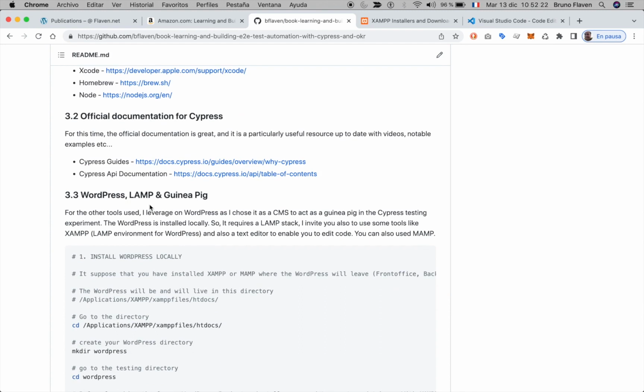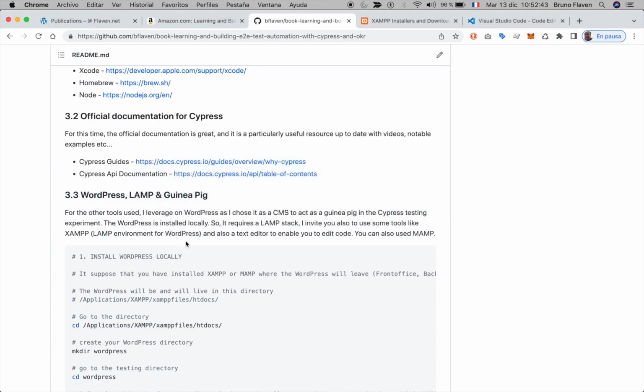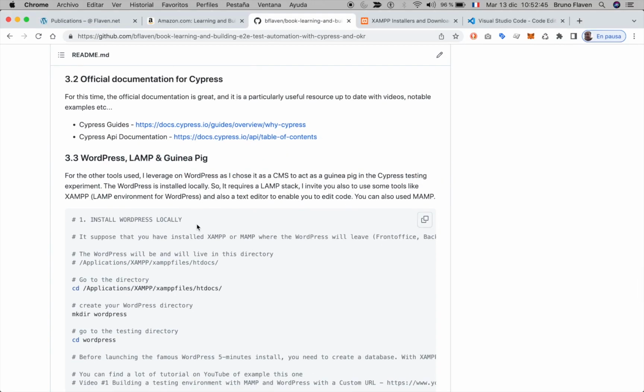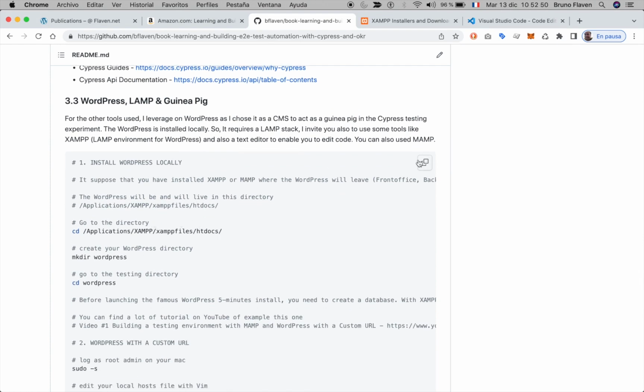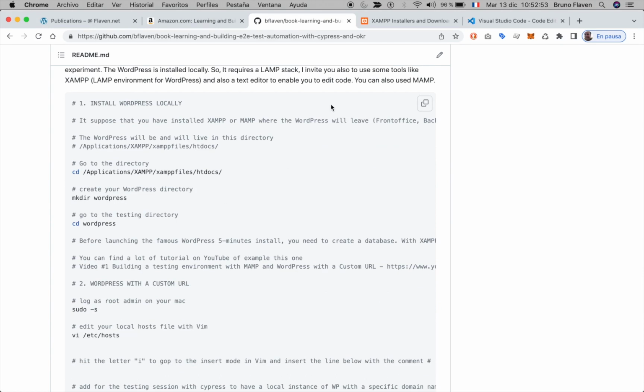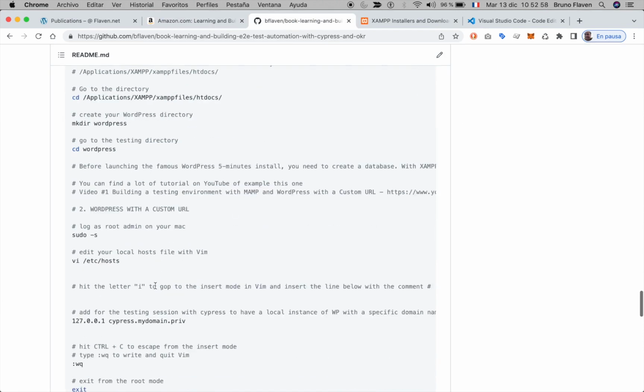I use WordPress because the idea that I wanted to do is very pragmatic stuff about how you can define a strategy. Using WordPress, I know it's useless as a CMS. I mean, you can use it, but the purpose of it is that it's a guinea pig. That means you can use it to have both a back office, a front office, and an API. So you need to make it work with MAMP or XAMPP. This time I've used XAMPP. You can download it, it's free, and you can set up a WordPress very quickly.